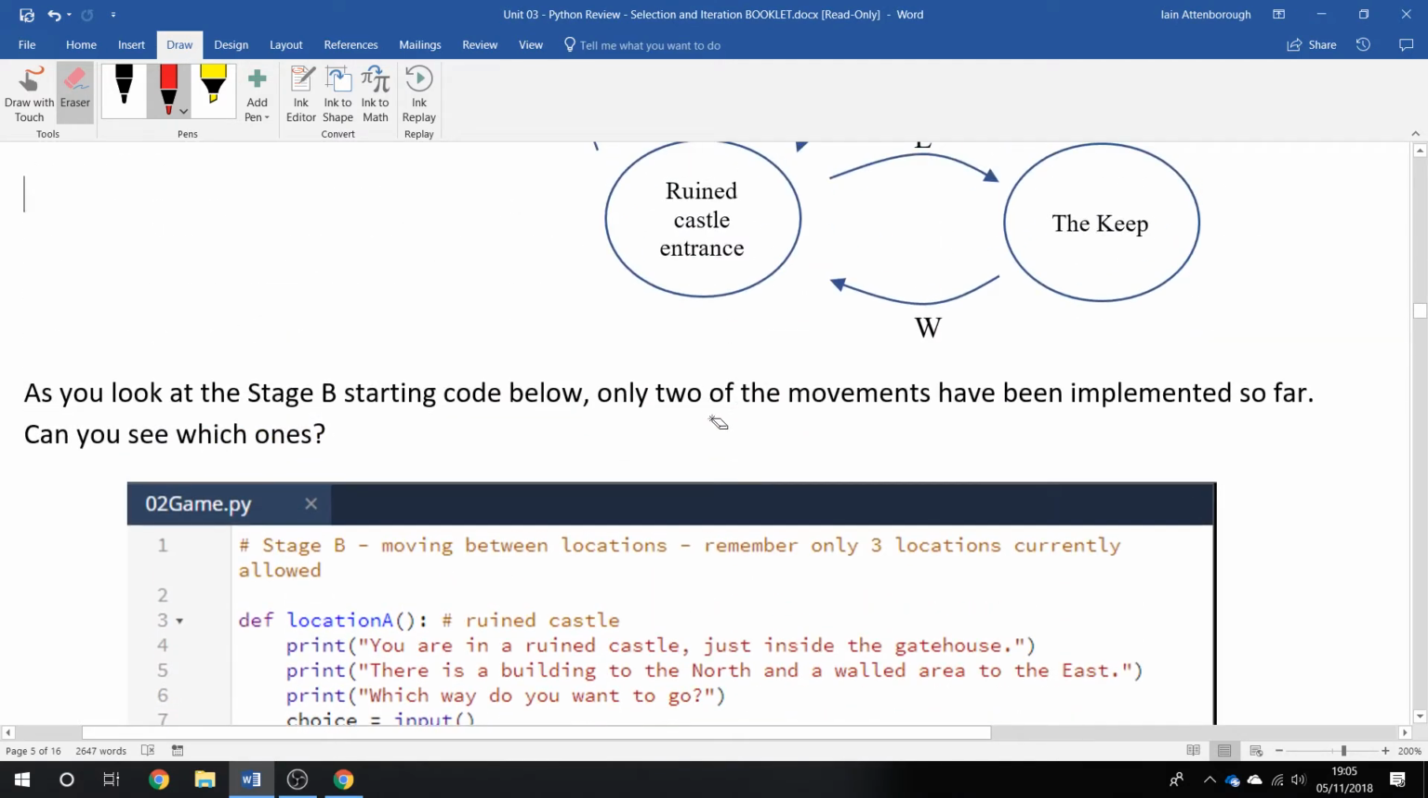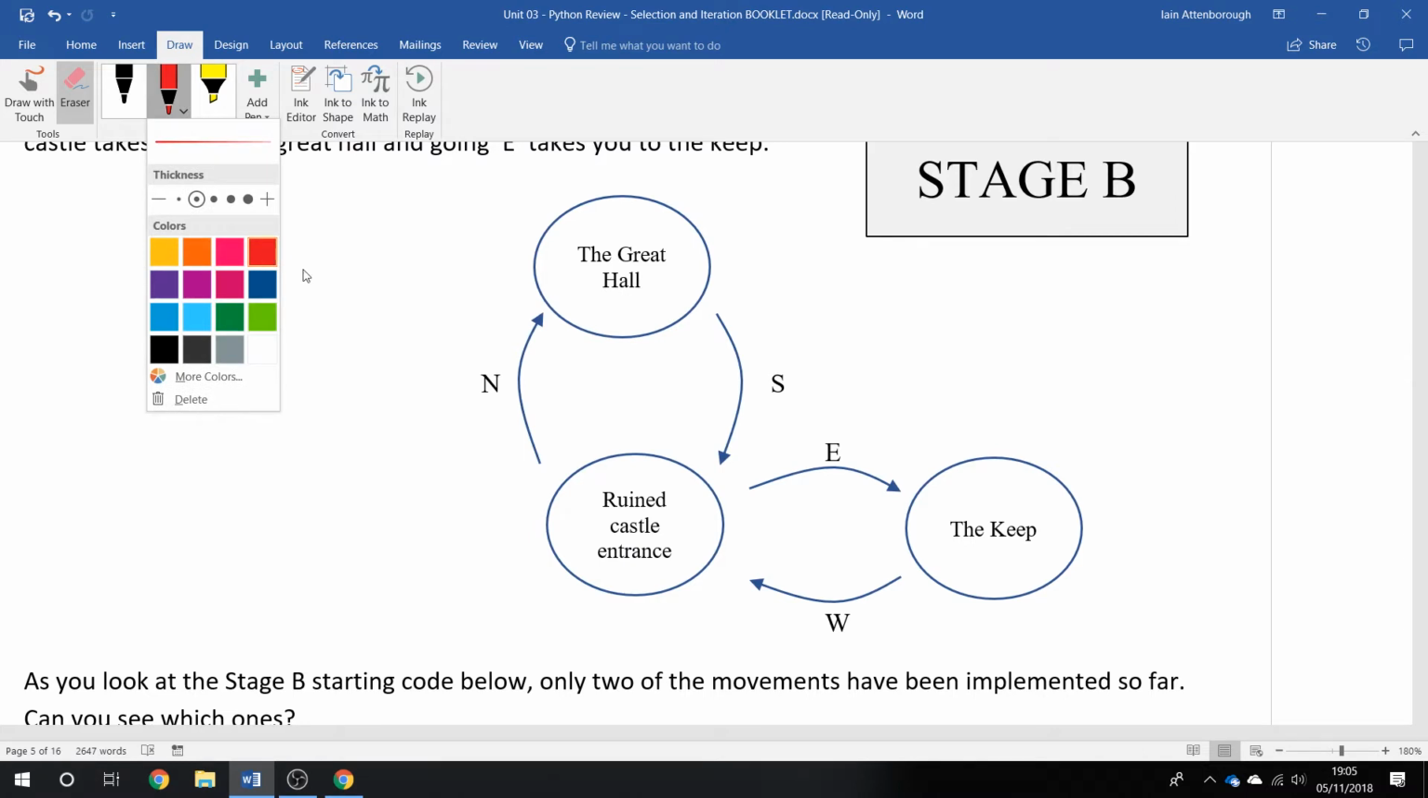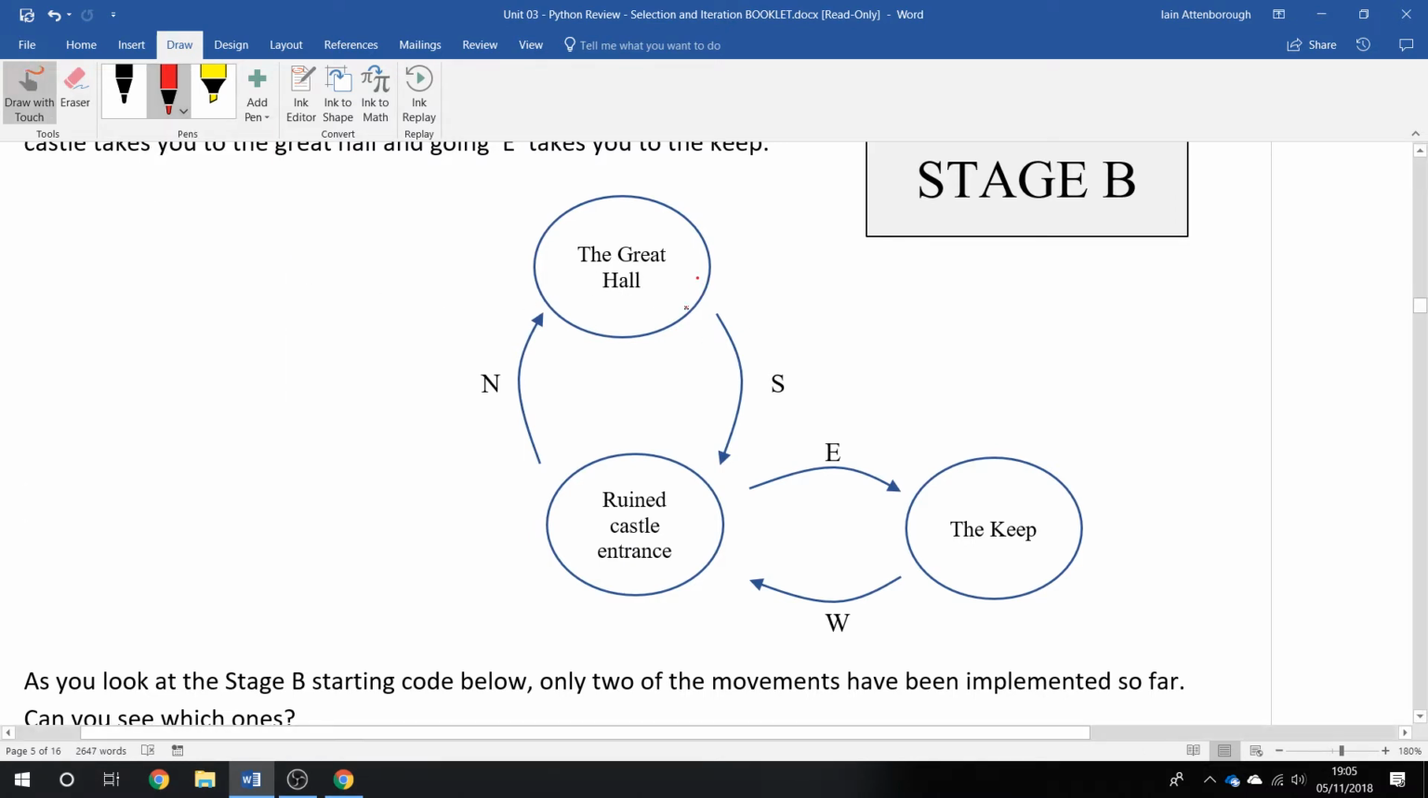So here we go. In stage B in the map, we are going to be implementing the three location map. This location existed in stage A, this location existed in stage A, and we added this one. Now here comes the traversal. So if we go east from the ruined castle, you're going to go to the keep. If you go west from the keep, you're going to go back to the ruined castle, obviously. And so the same with the Great Hall. So if you go north and south from the Great Hall.